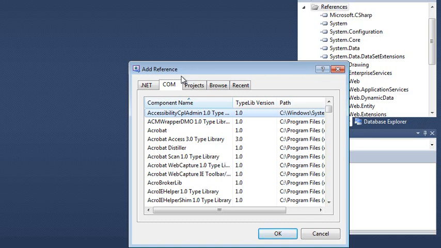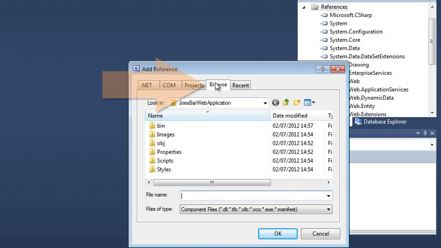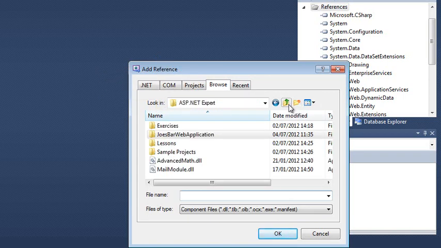Next, you're going to add a reference to the mailmodule.dll file in your Sample Files folder. Click the Browse tab, browse to your Sample Files folder, and click mailmodule.dll.